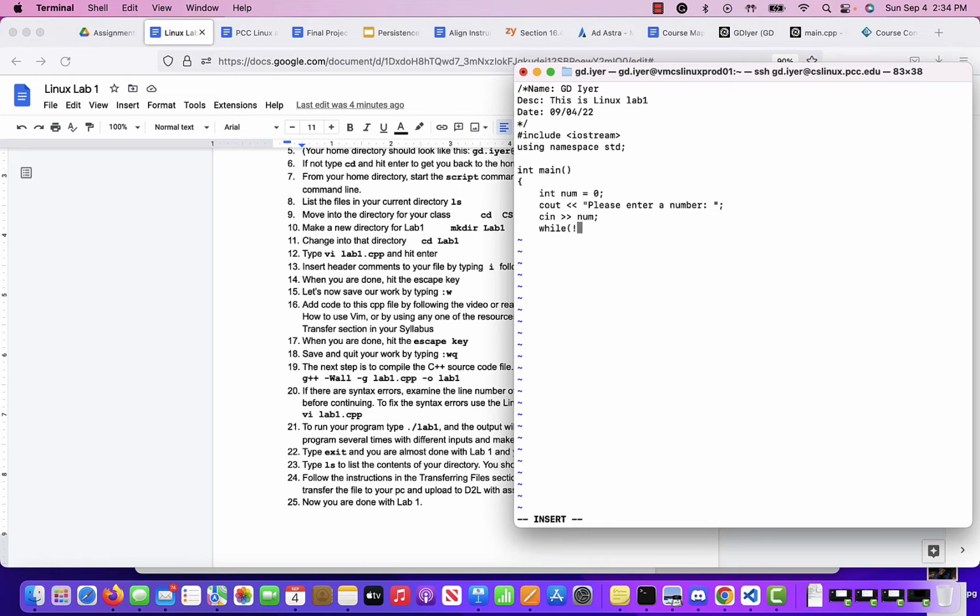Perhaps we can do data validation while not cin. Cout, bad number, try again. Cin.clear. Remember, cin.ignore. Cin, read the number again. Very important. Don't forget to do that.